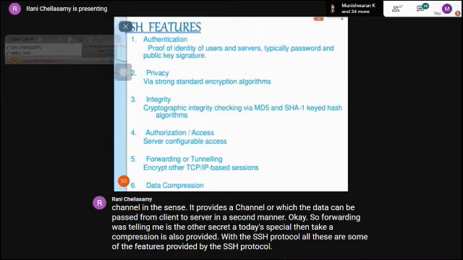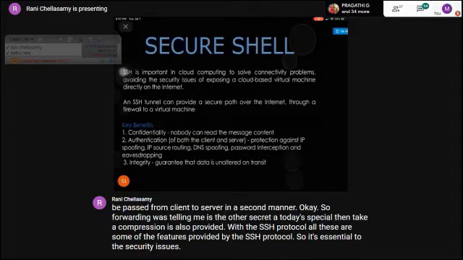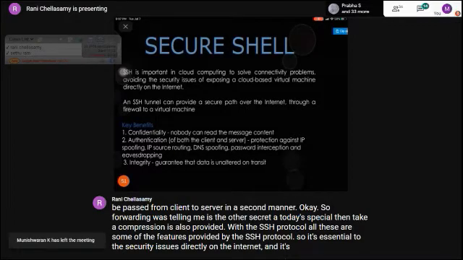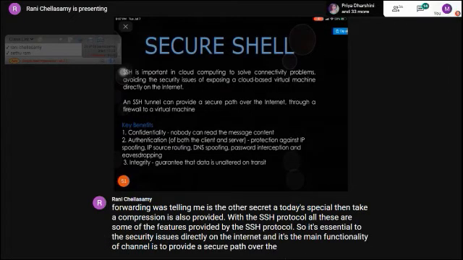SSH is very important in cloud computing also. It solves many connectivity problems, avoiding the security issues of exposing a cloud-based virtual machine directly on the internet. The main functionality of the SSH channel is to provide a secure path over the internet through a firewall to a virtual machine.